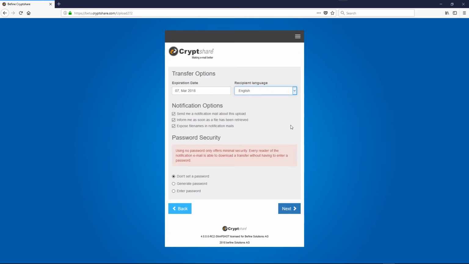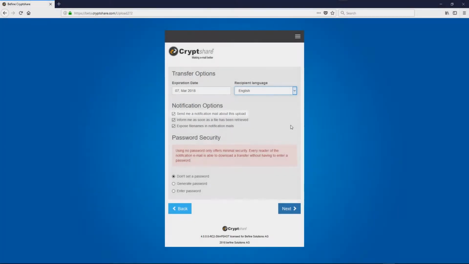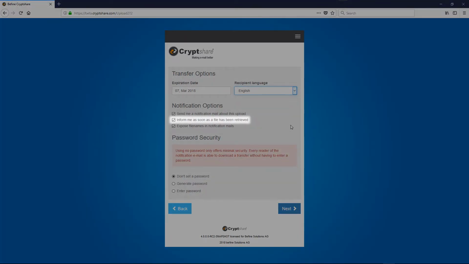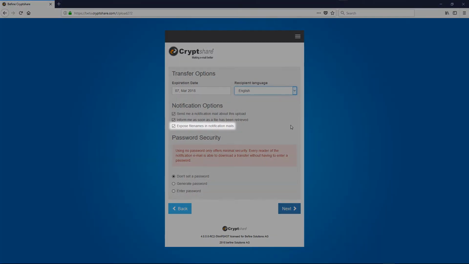To receive a record of your transfer via email, select the option Send a notification mail about this upload. This will provide you an audit trail in your normal inbox. You can also be notified when the recipient has downloaded the information you have sent by selecting Inform me as soon as a file has been retrieved. Where sensitive information is contained in the file name, you can withhold the file name from the notification.